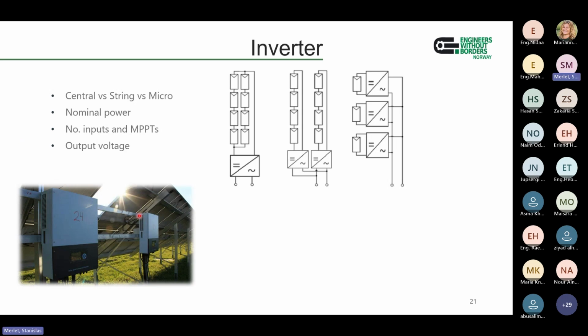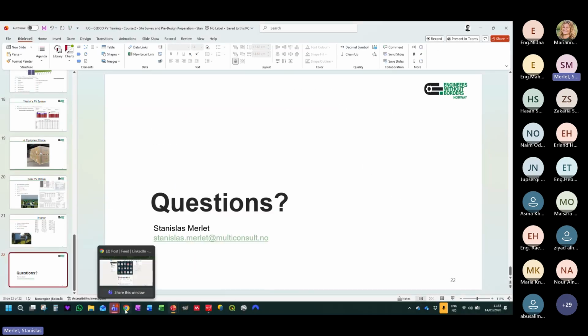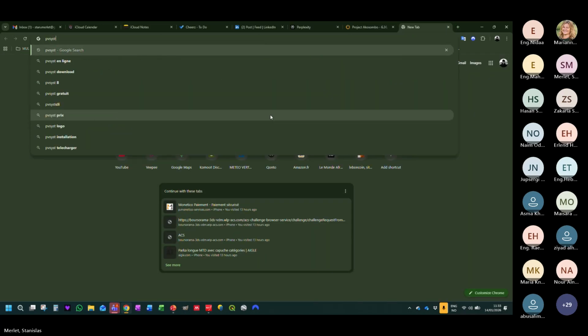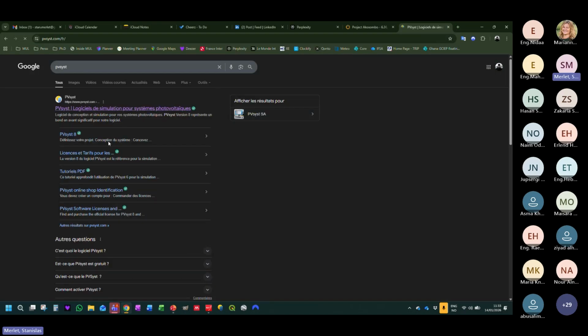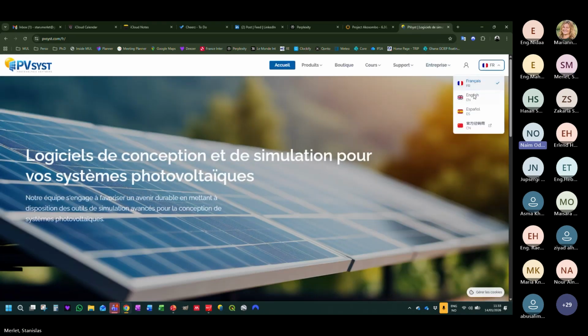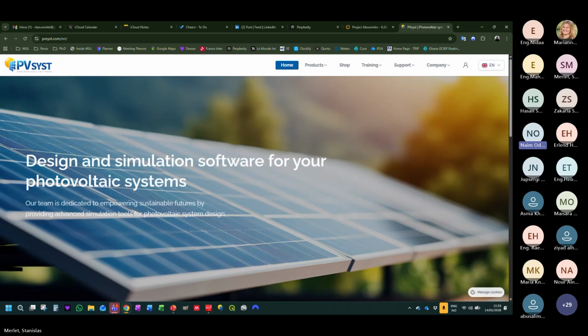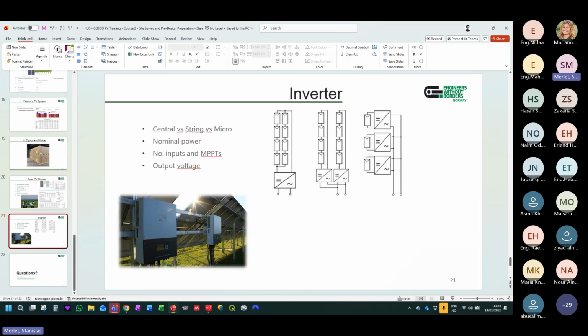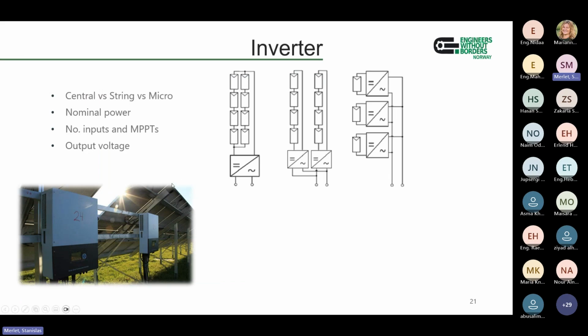I can share the PVsyst download link, of course. Let me just do that now, and then I'll conclude on the inverters. So PVsyst has a website. It's fine, Mariana just shared it. You can just put it in the chat. Okay, I got confused. Yeah, and that's going to be the same for the inverters.